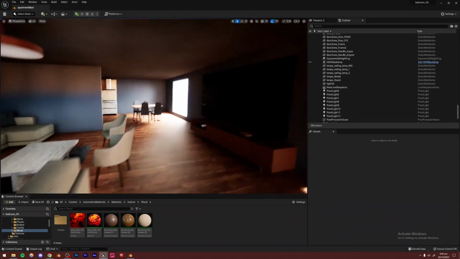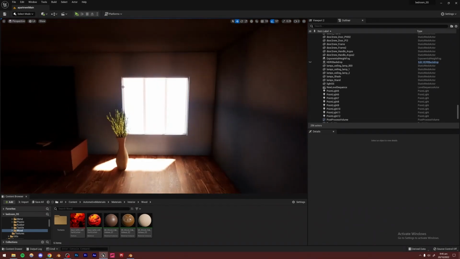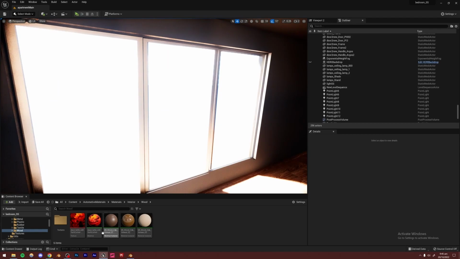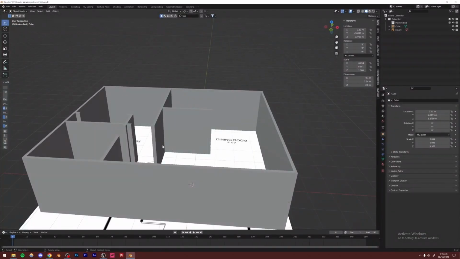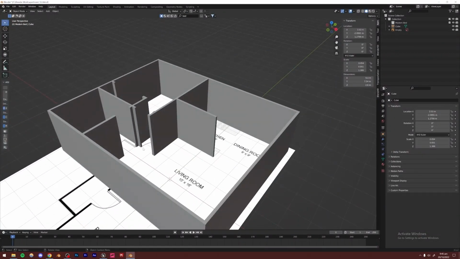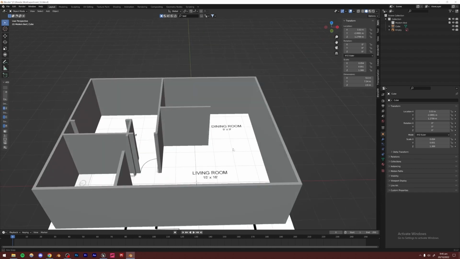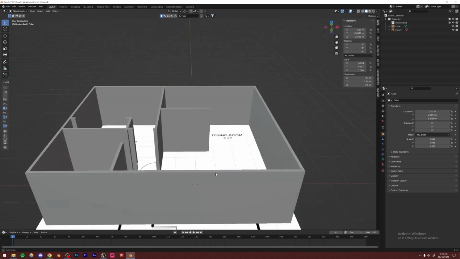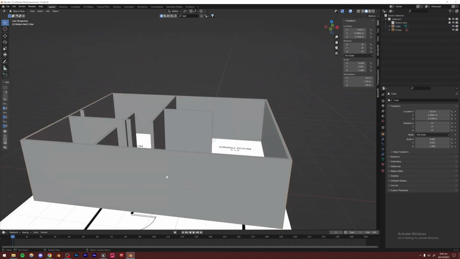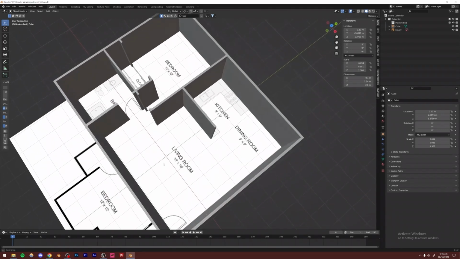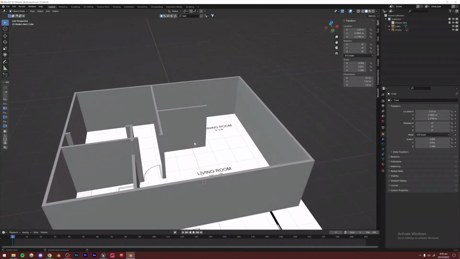So in this scene, I created 3 windows. One was right there, the second one was right here, and the third one was right here. The way we created that was, firstly, I took a window mesh from BlenderKit, and then I created spaces for the window inside the actual mesh of the basic structure of our apartment. So let's do that for now.